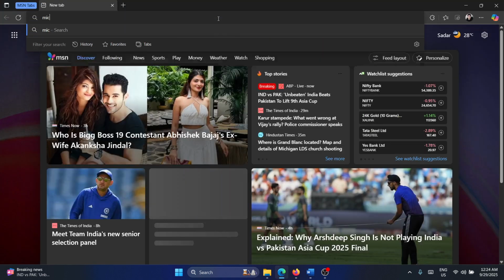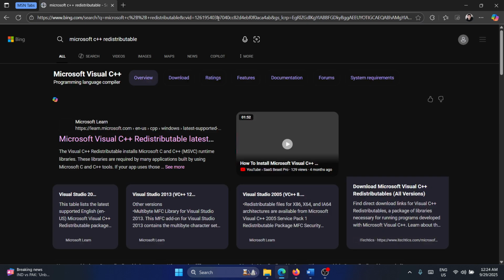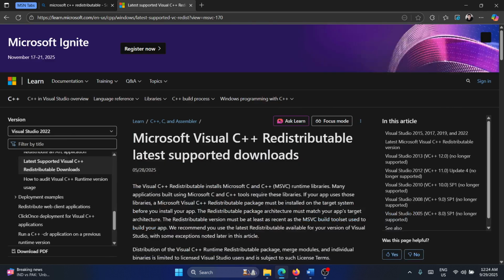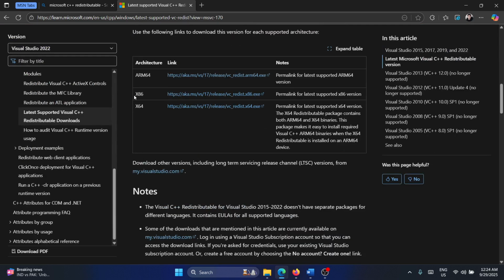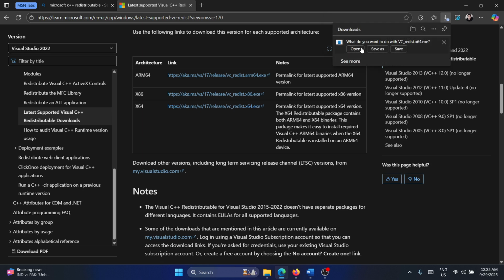So, search for Microsoft C++ redistributable in your search bar. Go to the first link, which is to download it, and then scroll down. The x86 version is for 32-bit computers and the x64 version is for 64-bit computers. Select the x64 version and then click on open to launch the installer. Wait till the installer has been launched.